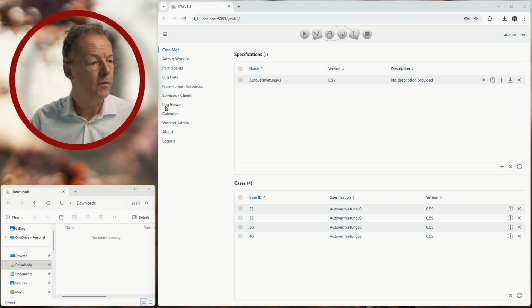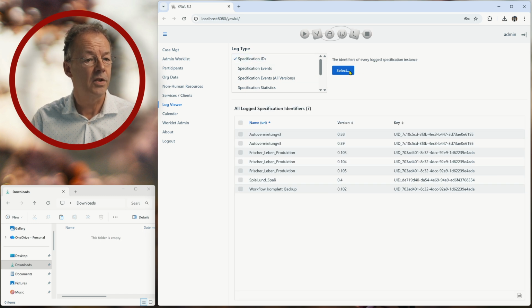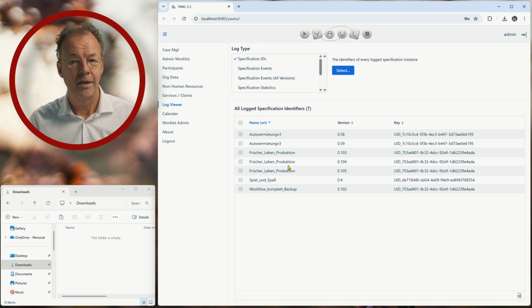But if we now go to the log viewer here, this is the new feature, we get a whole bunch of different things we can ask the system. And the one I wanted to show you is first the specification IDs. So if we look here, we can see that we have a specification called Autovermietung, car rental, and another one called frischer Leben, which means live more freshly, if that is a correct translation. And you can also see that the first one has 2 different versions here, and the last one has 3 different versions here. So we're going to focus on the frischer Leben thing right now.